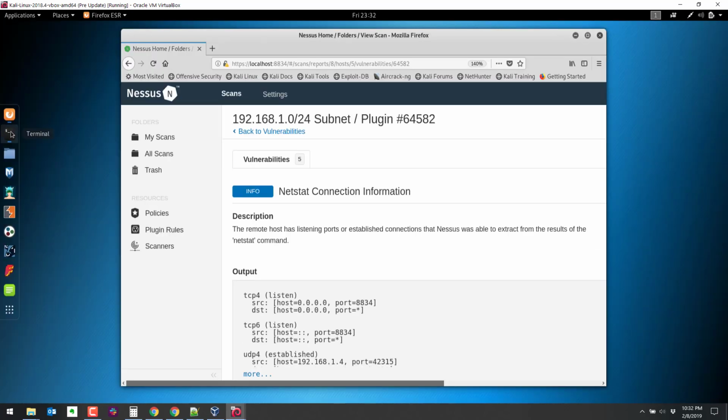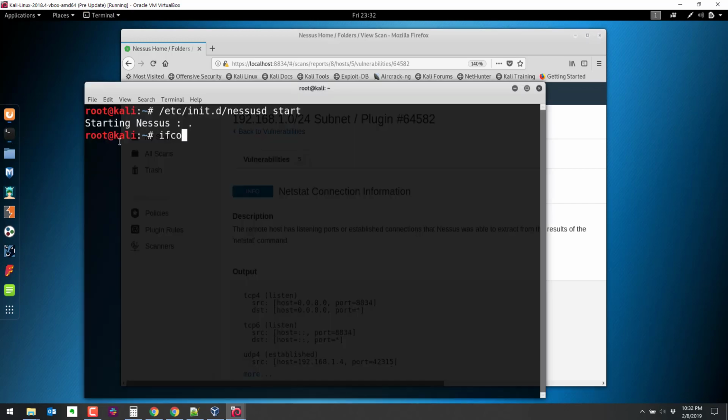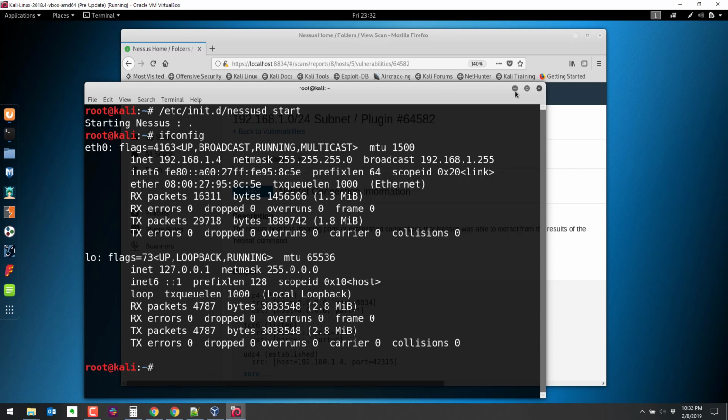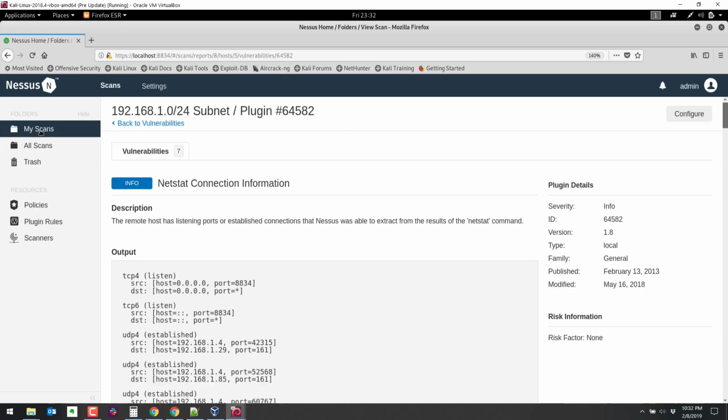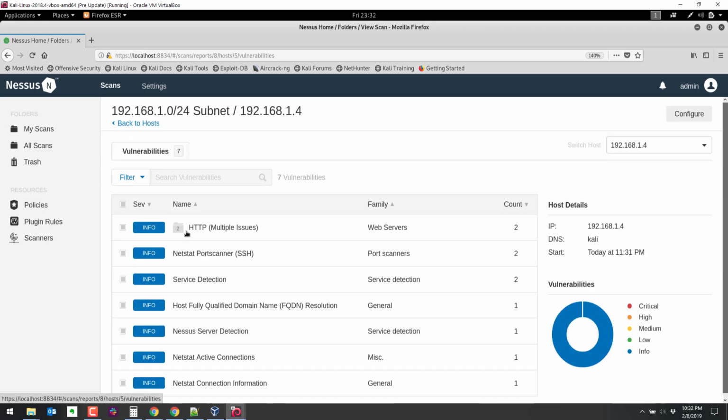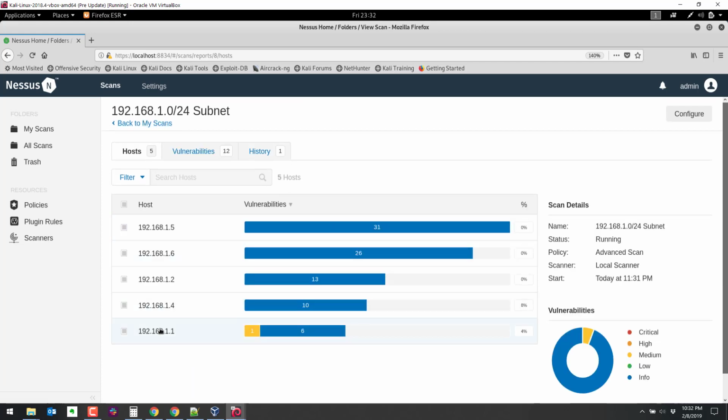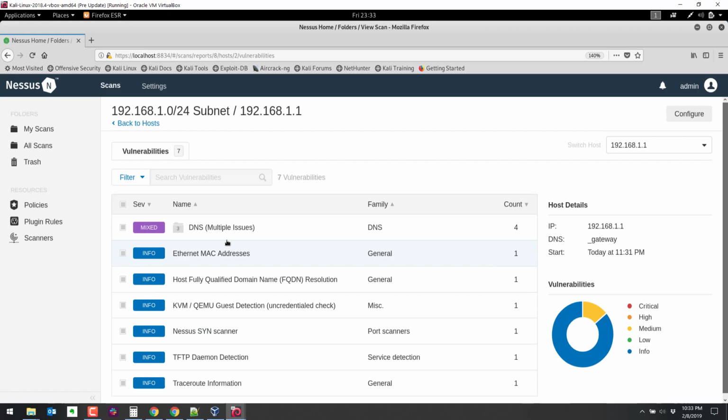So let's go to a terminal window and ifconfig, and we are 1.4, which makes sense. We are not doing a credentialed scan, so it doesn't make sense to get netstat information from any other machines. So let's go back to the host. So we found, let's see, 1, 2, 3, 4, 5 hosts. 1.1, 1.4, which is ourselves, 1.2, 1.6, and 1.5. Kind of interesting. We've got a medium here on 1.1.